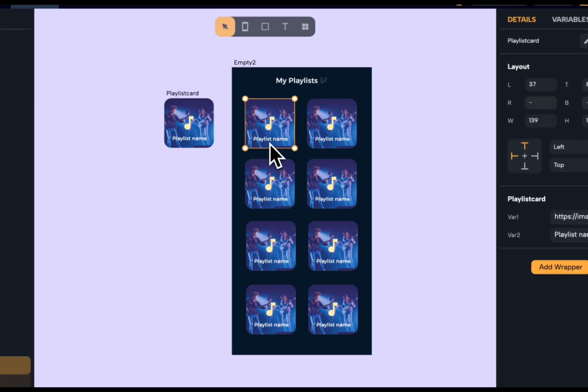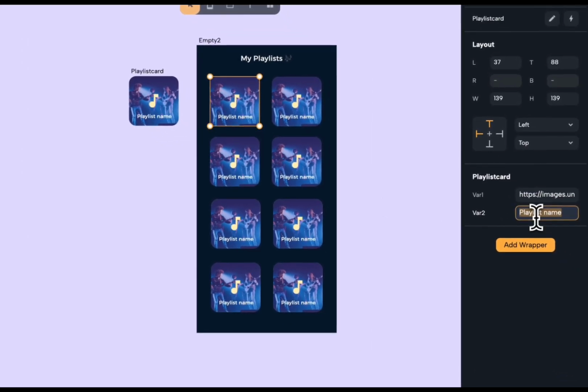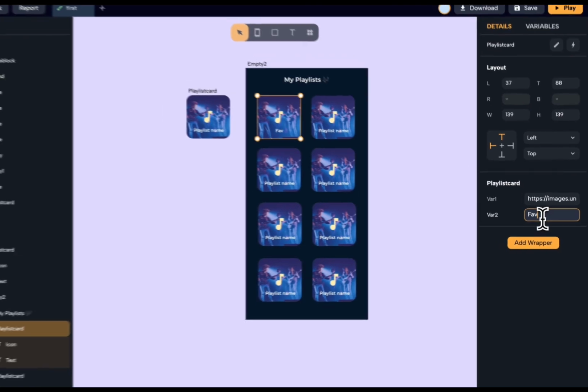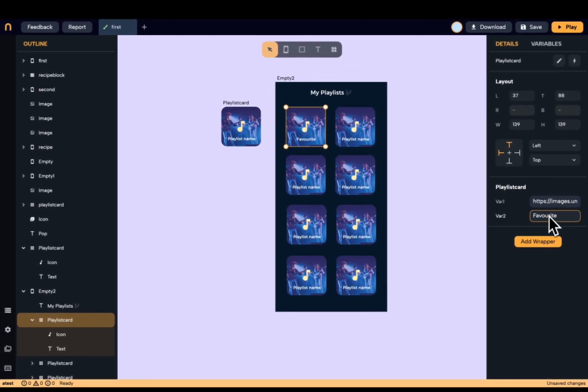Now, if you select any of the copies of the component, you can modify the value of the variables from the Details panel. In this way, you can display different content and data while maintaining the design style of the main component.